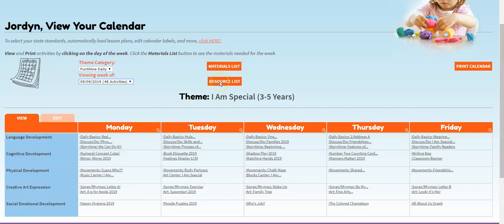The Resource List button shows you a list of printables that are attached to the activities where they're used, all in one convenient place. You can decide whether you want to print the materials or show them on an electronic device.